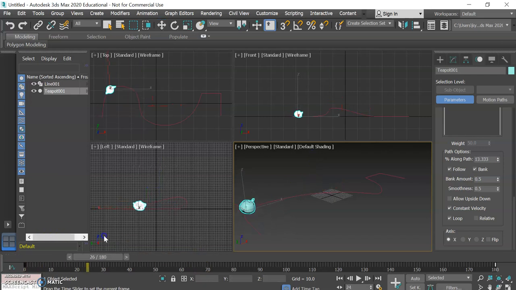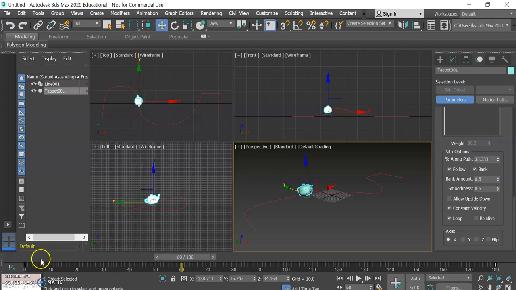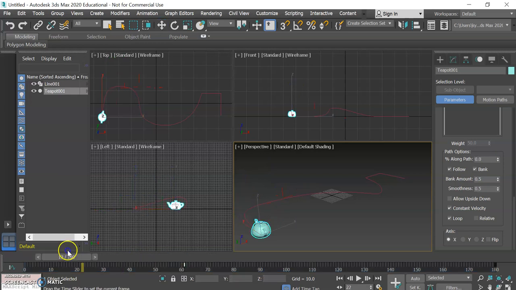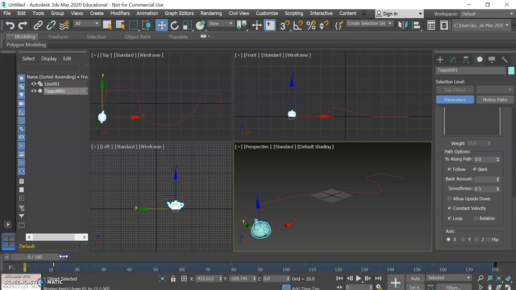Likewise, if we wanted a second or two to go by before the teapot started moving on its great journey, we could drag that first keyframe forward in time so that at that 0%, the teapot wouldn't actually start moving until a few seconds into the animation. So I'm going to bring that keyframe back to the beginning, and there you have it.